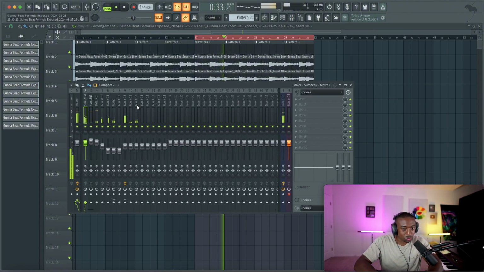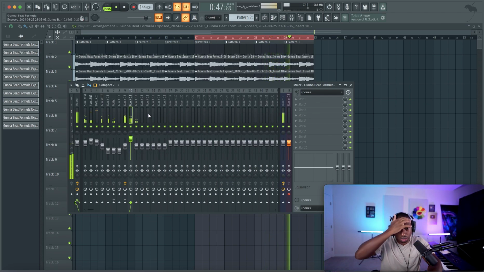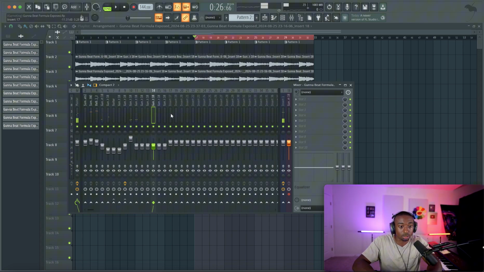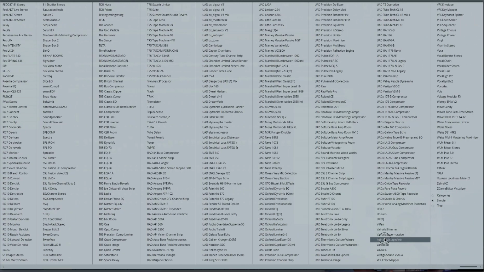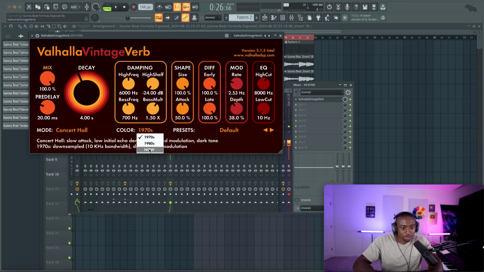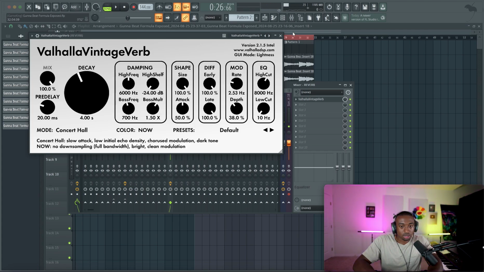Okay, so now we need the music to really fill in the gaps, because right now it feels like there's a filter. We're gonna keep the movement of that brass where it is, but everything else. I might send the lead through a reverb. Valhalla Vintage Verb is pretty good. Let's put it on the now setting. Keep it at 100%, pre-delay on.